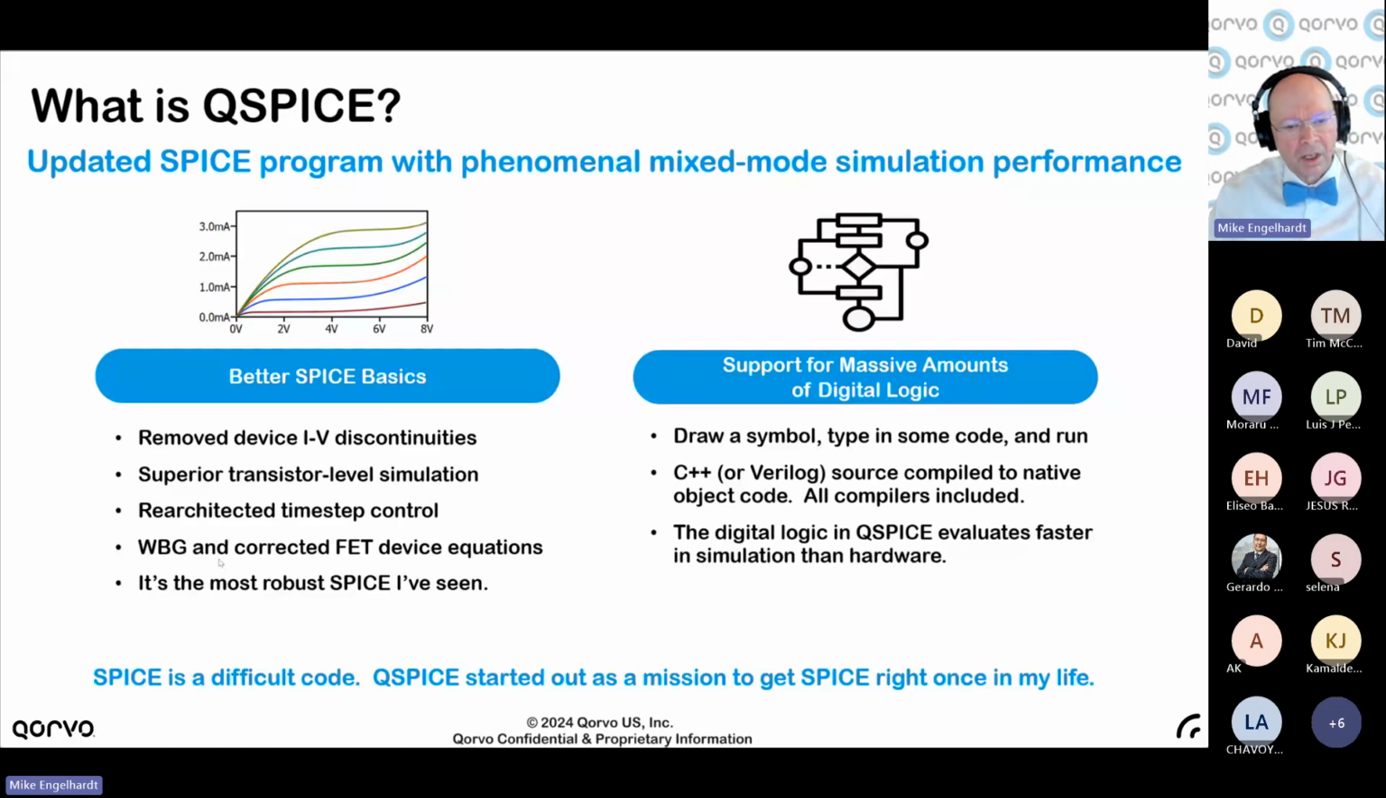And it's extended to new device types. Wide bandgap devices are native circuit elements. There were legacy devices that had incorrect device equations. I've corrected all of those. The net result is that it's the most robust and correct SPICE I've ever seen in my life. That's one thing that makes QSPICE compelling: just better, basic, old-fashioned SPICE basics.